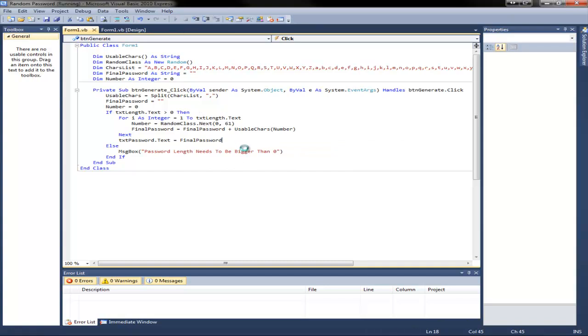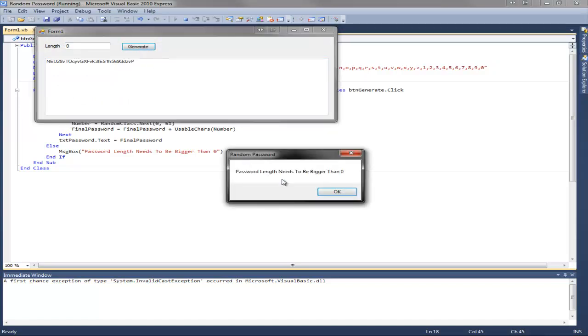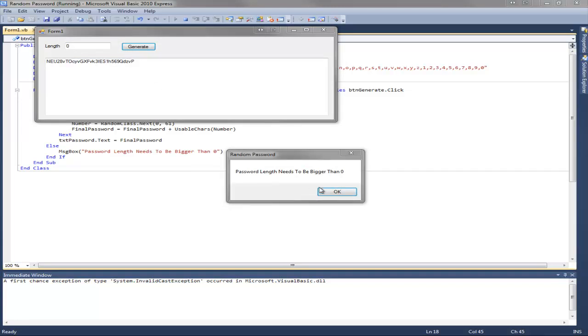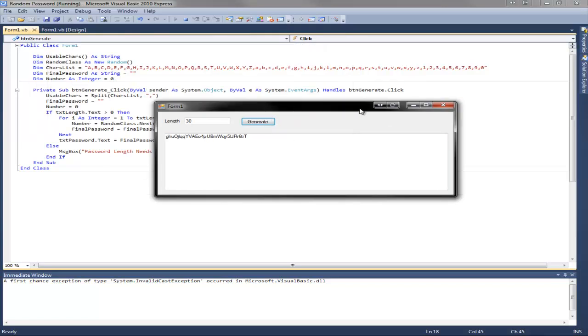So we'll test this now. So we'll just generate a random password, and there it is. If we stick 0 in there, the password needs to be bigger than 0. So we select 30, and it will keep generating passwords around 30.